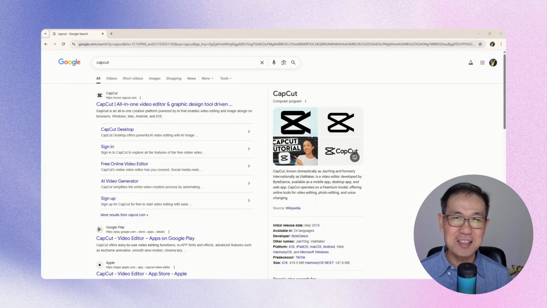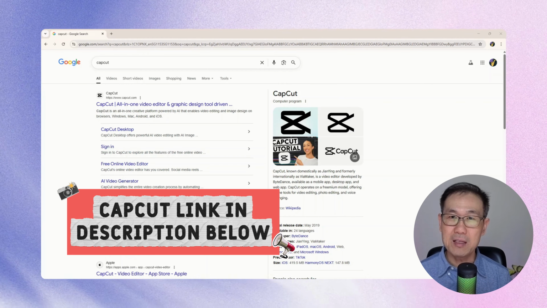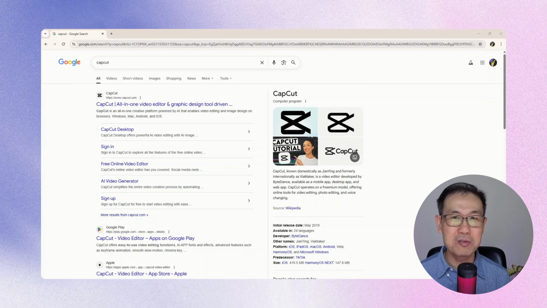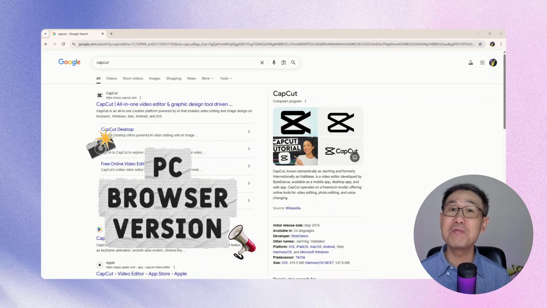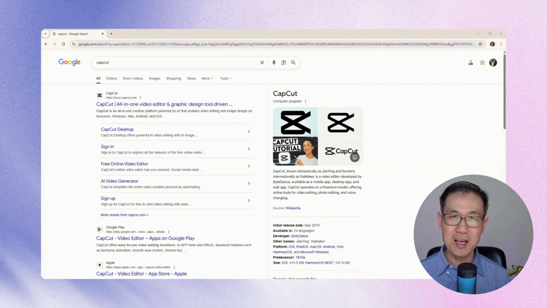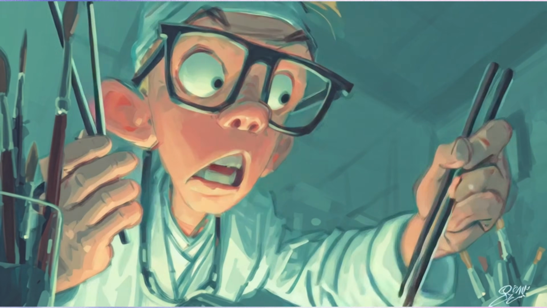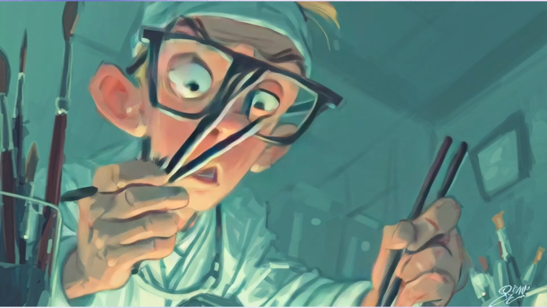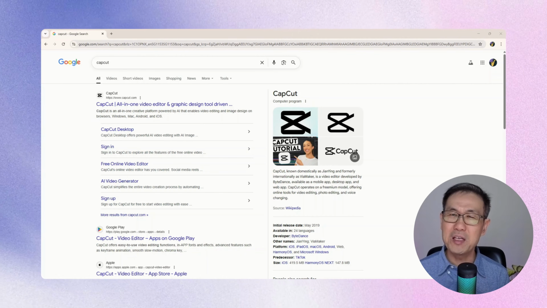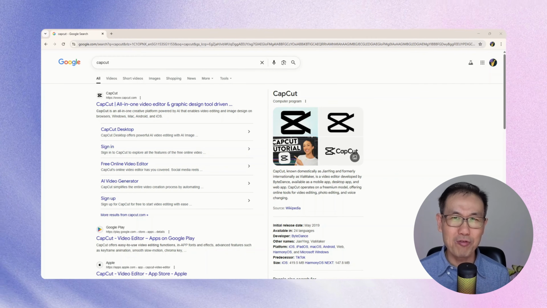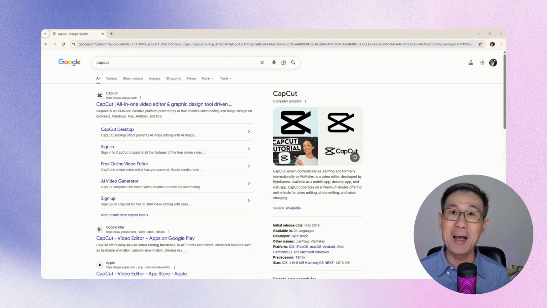First things first, let's get you signed in. Now you can download CapCut on your phone, but today we are using the desktop version because for me, editing a fancy video on a tiny screen is like trying to perform surgery with chopsticks. Some of you may already be experts at using a mobile phone, but I like mine big.